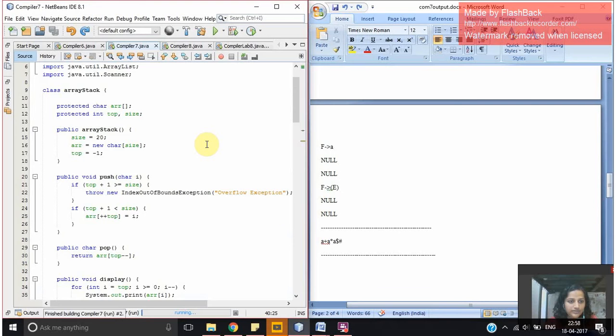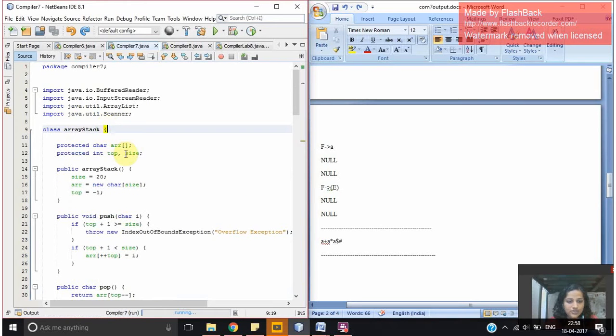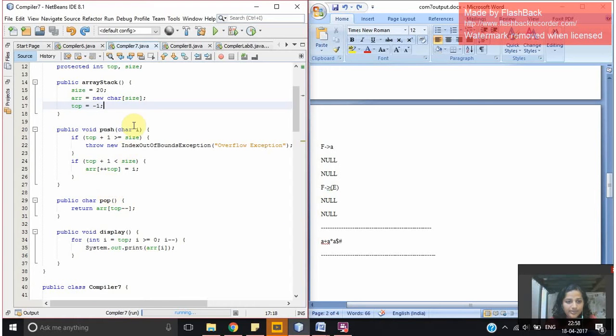First of all, I have given one array stack class. In that class, the constructor directly forms an array of size 20, a character array of size 20. The top has been given as a variable with a value of -1, and it acts as a pointer. Now I have given 3 functions: push, pop, and display.